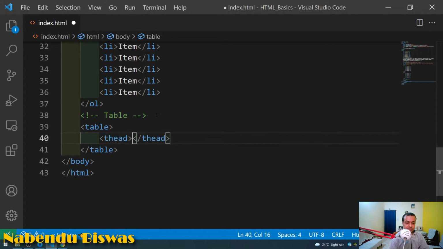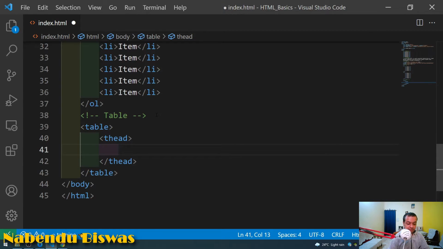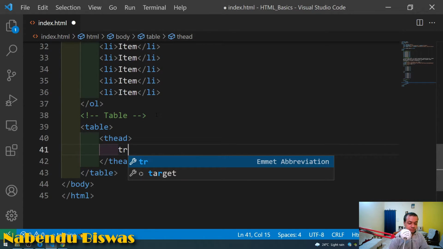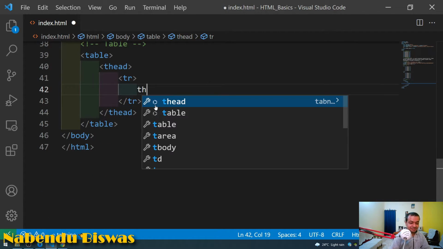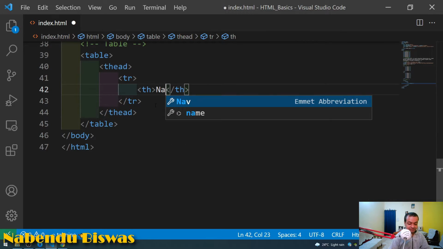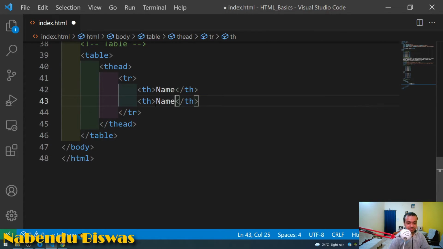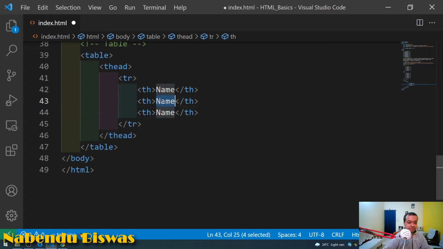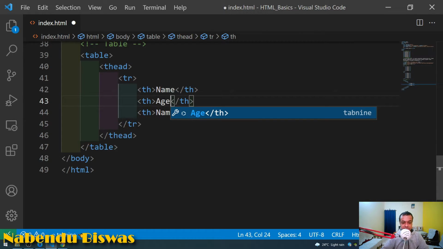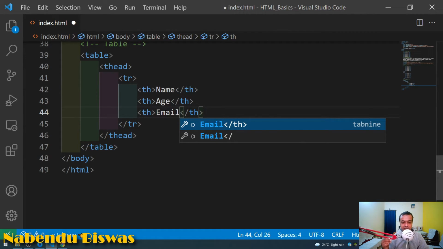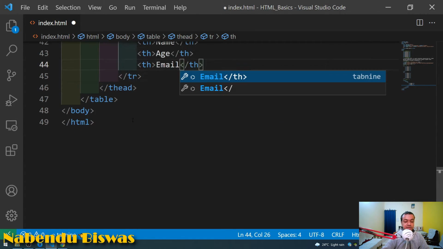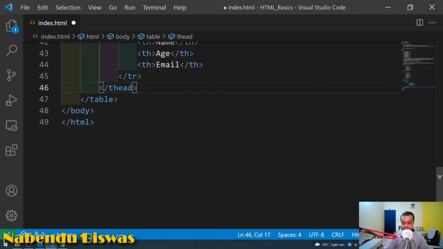Okay, in the thead, we will have a table row, and inside this table row we will have table headers: name, age, and email. So this is how the table head is done, but the main part is now the table body.